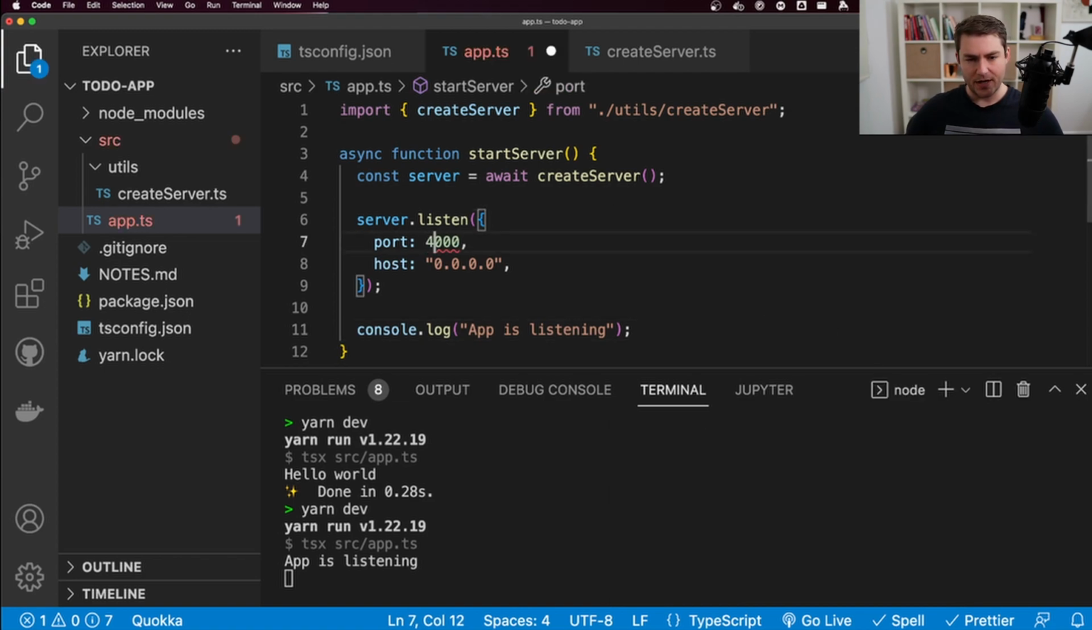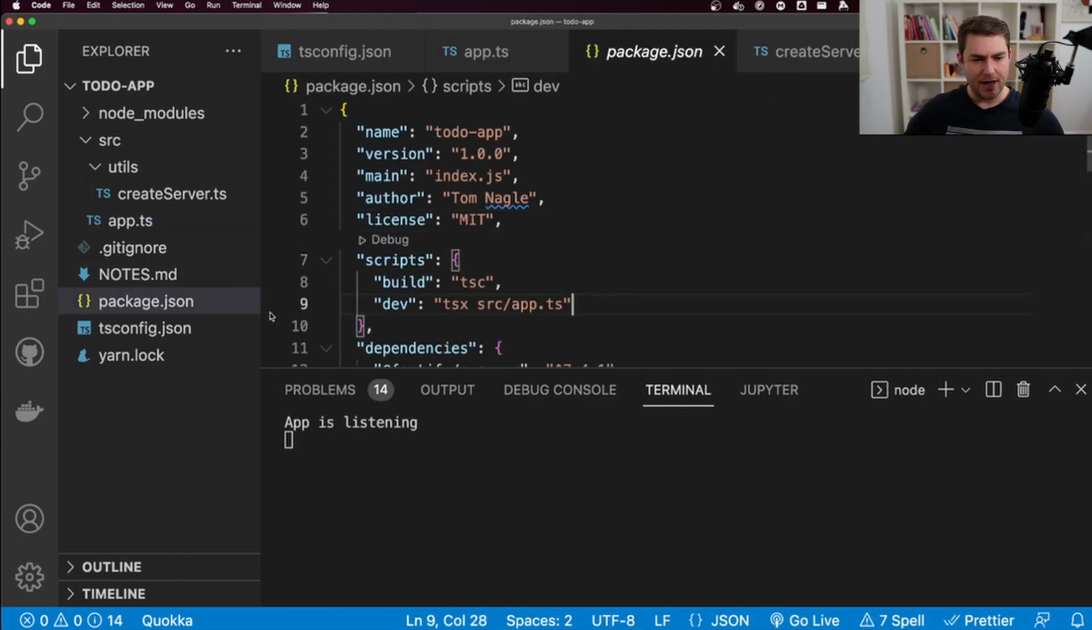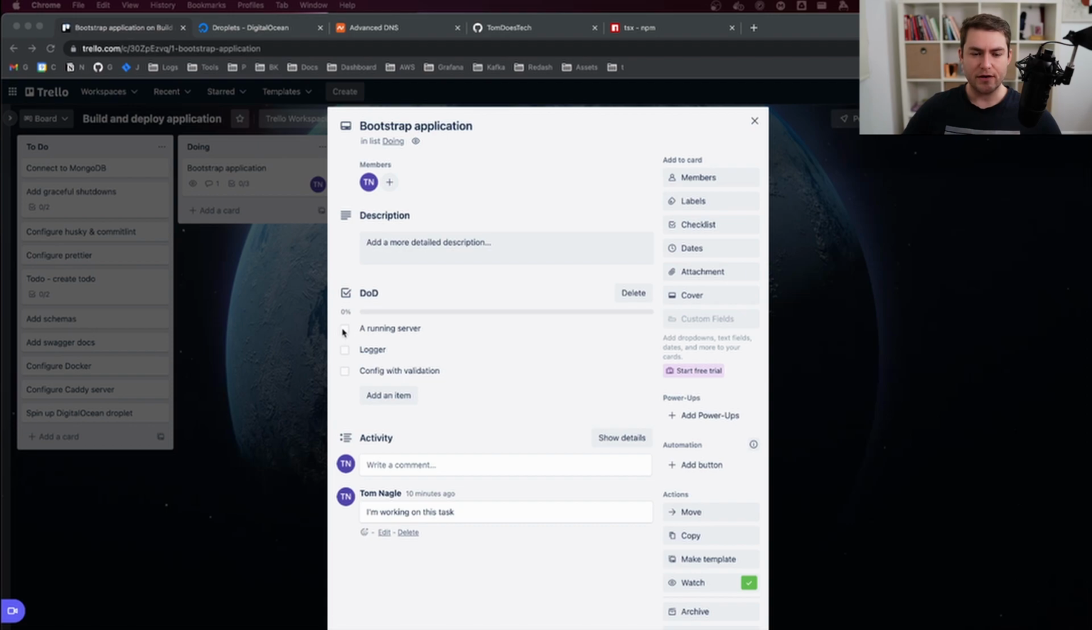Let's change the port here to 4000. I think 3000 is typical for UIs, so this is just going to make it a little bit less confusing. And when we save, our server isn't restarting here. The reason for that is because in our package.json, we need to add tsx watch. This just means that tsx is going to watch our files and restart the server. So we need to stop here, and then we can yarn dev again. Then we can save, and our app should restart. Yep. So we have a running server, so we can check that.